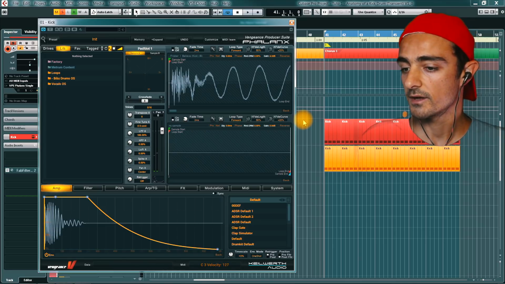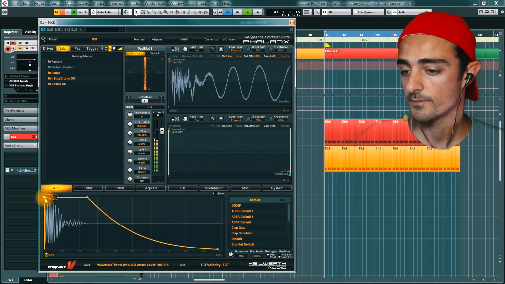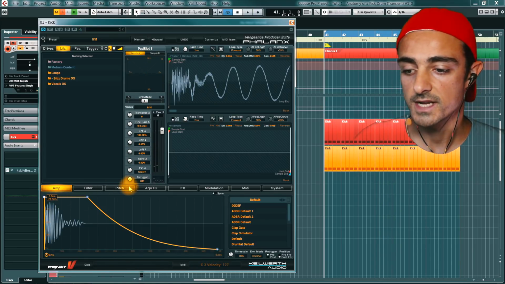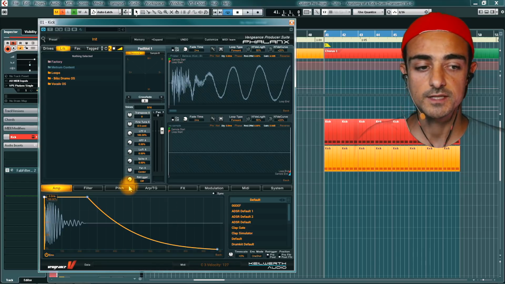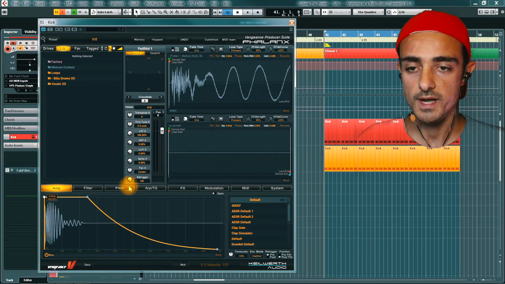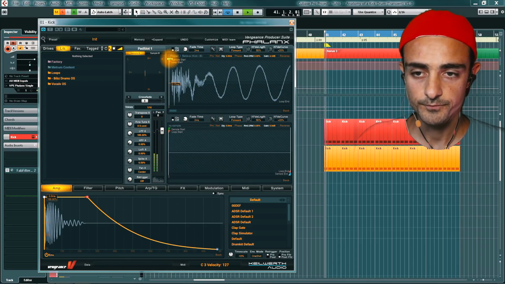And I'm going to apply a little bit of a fade in, and you're going to see how much of a difference it makes. See, I didn't do much, and yet it sounds completely different. It has completely lost its bite. So the first thing that I do when I import a kick drum is playing with the sample start.